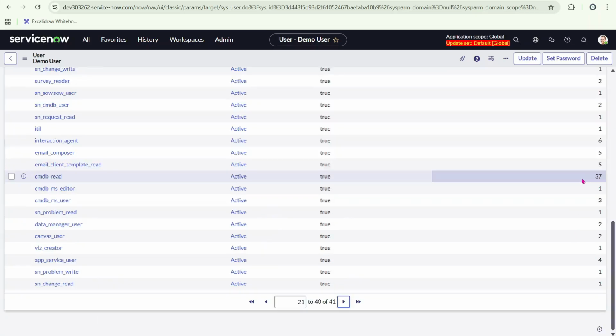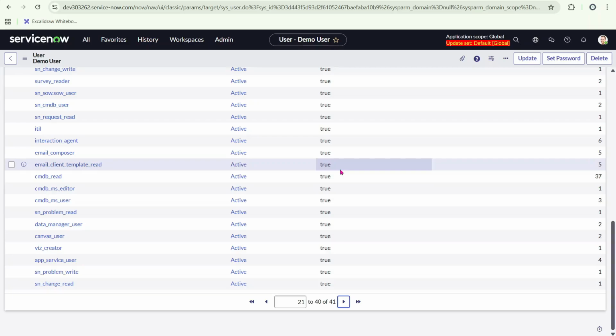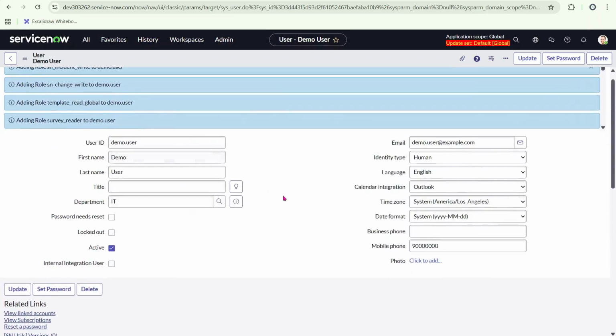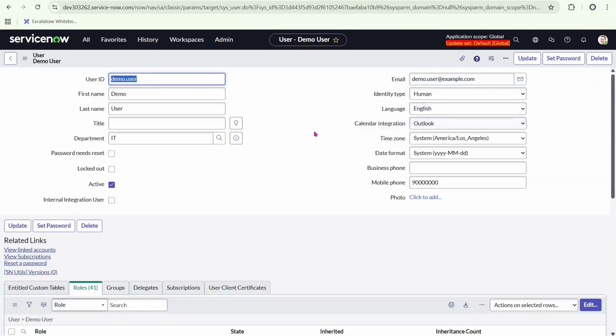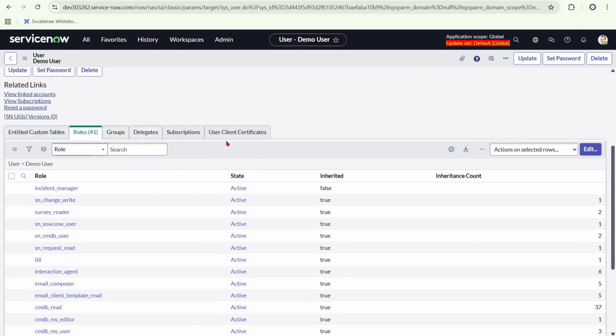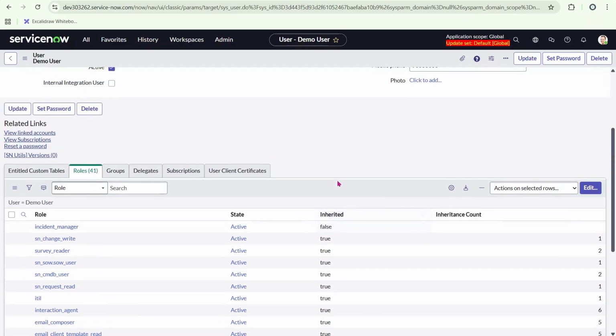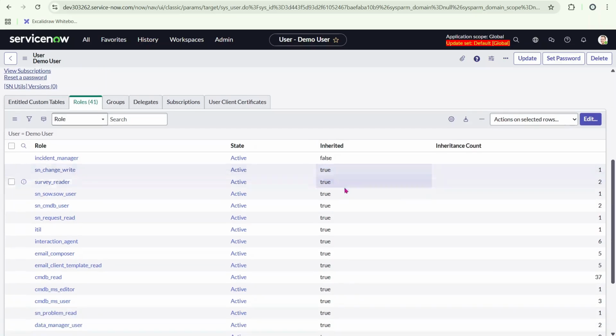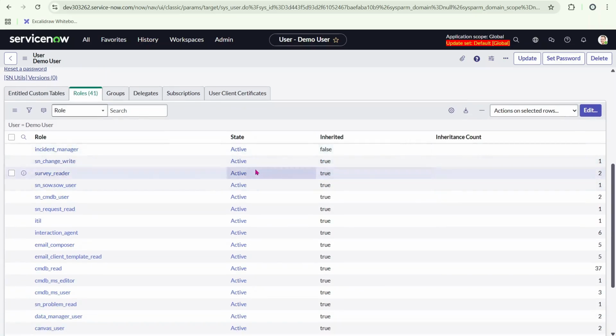Your interviewer might ask this question: how will you recognize whether a role assigned to a user is a parent role or child role? To answer this, what you will say is, to identify whether a role added to any user is a parent, just go to the user profile. Close this first, and then come to the roles and check the column named inherited. If it is false, it means it is a parent role. Otherwise, if it is true, it means it is a child role.